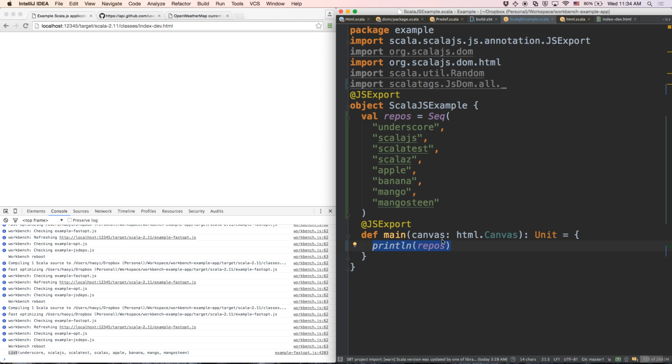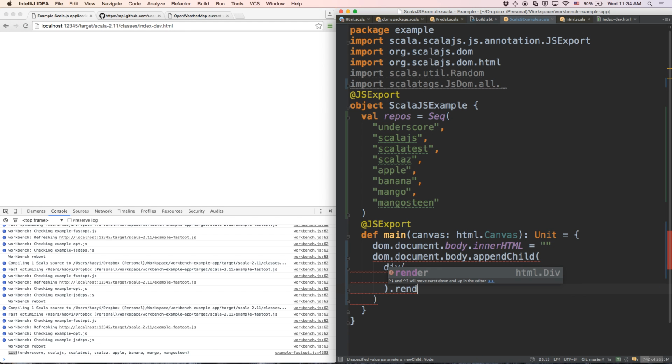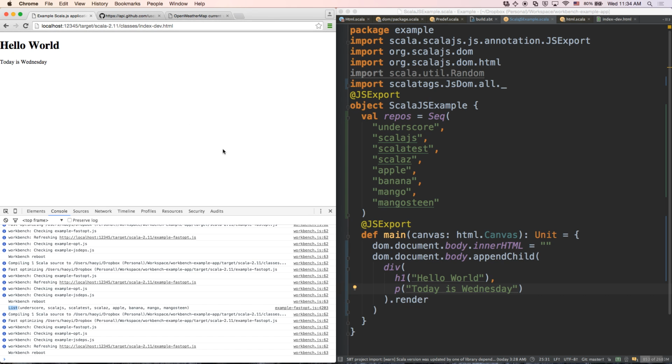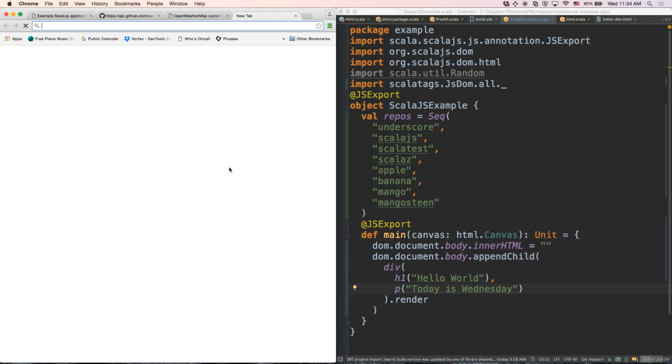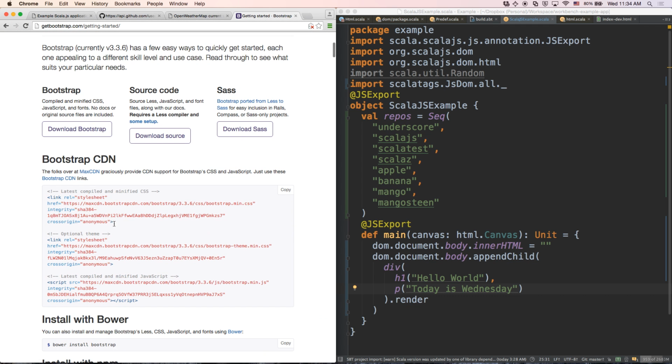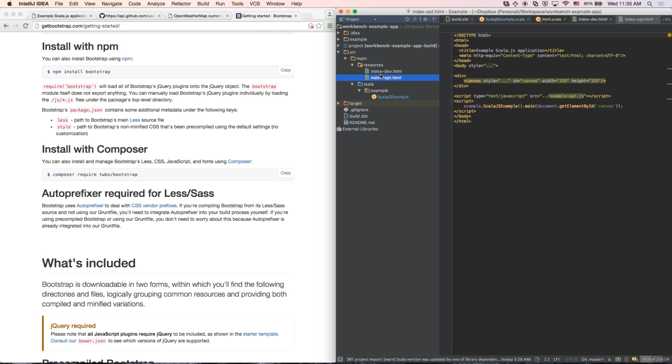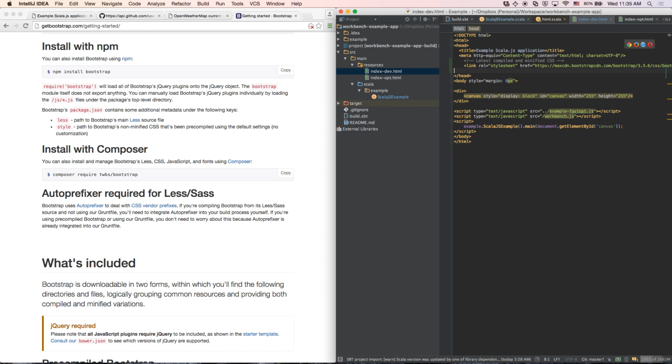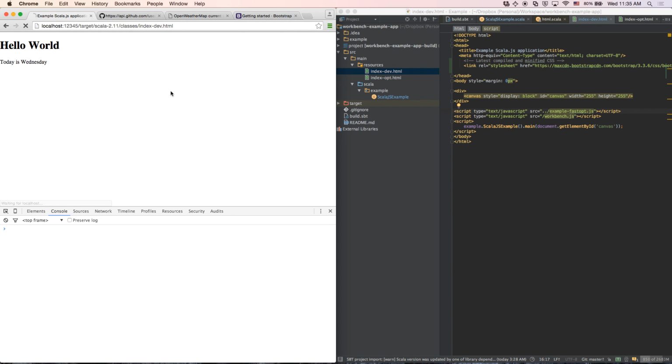So for example, I could say dom.document.body.innerHTML is equal to empty. And I'm going to say appendChild. I'm going to make a div .render. I'm going to do h1 hello world. And a paragraph of today is Wednesday. Okay, so that's a basic hello of how to generate HTML. It looks kind of ugly, so I'm going to get some Bootstrap to make it look pretty, because that's how you make websites look good, apparently. I'm going back to the HTML file, which houses this application. Do that, refresh the page, and now it's bootstrappy and web scale.